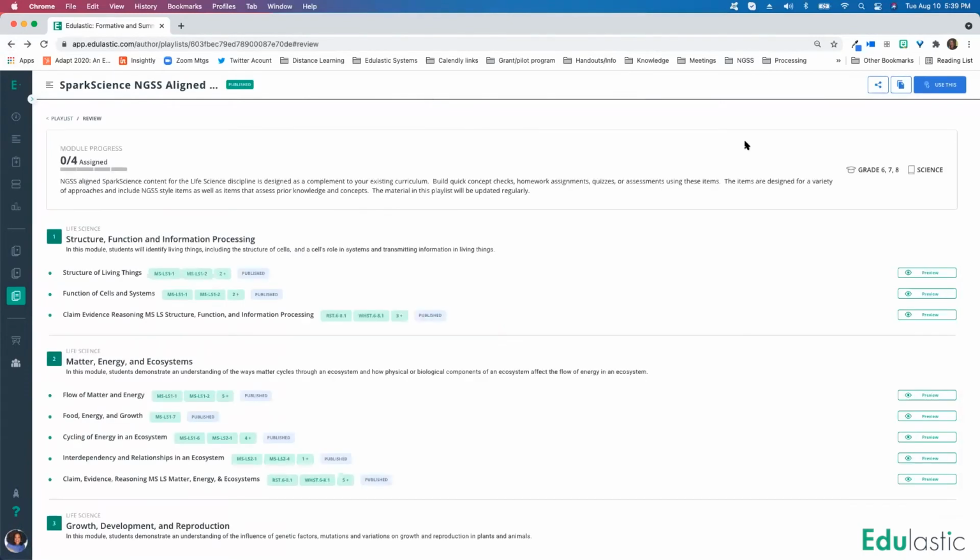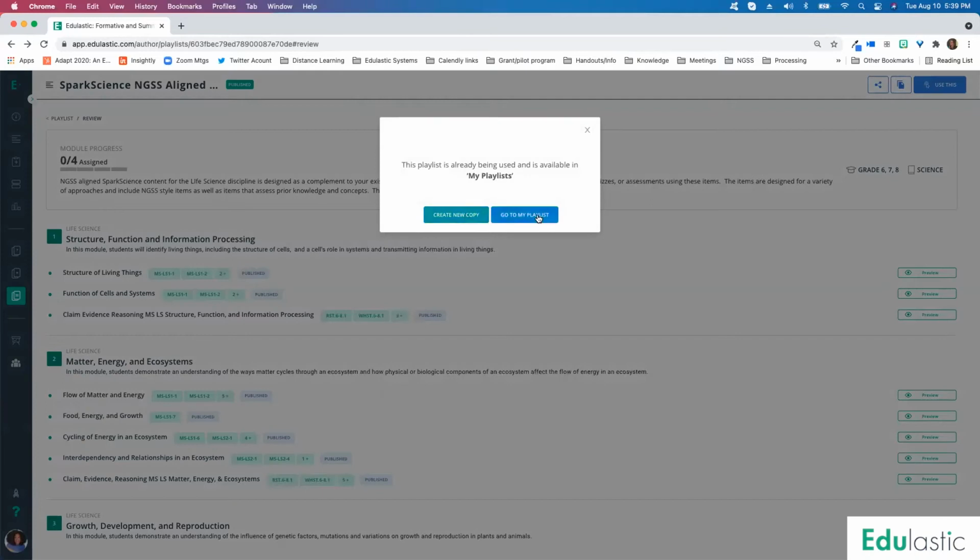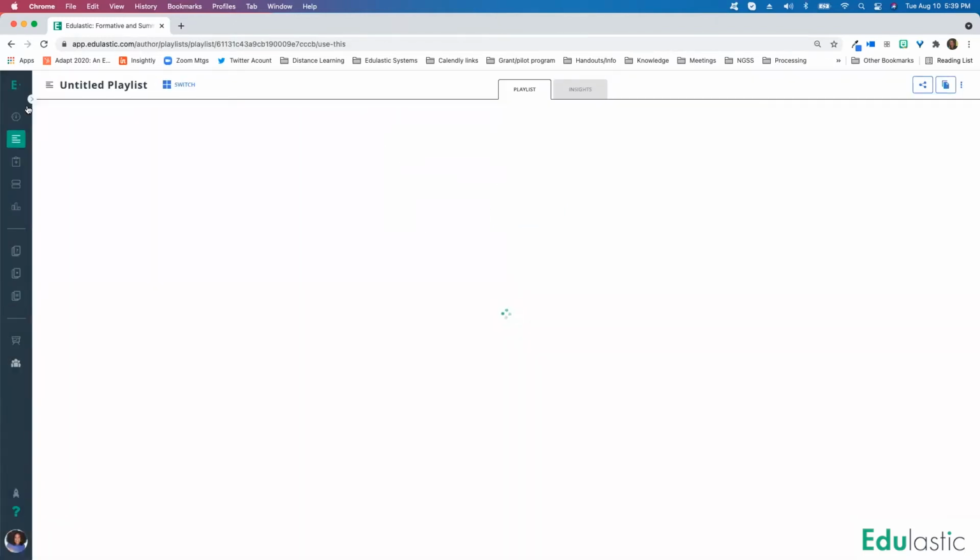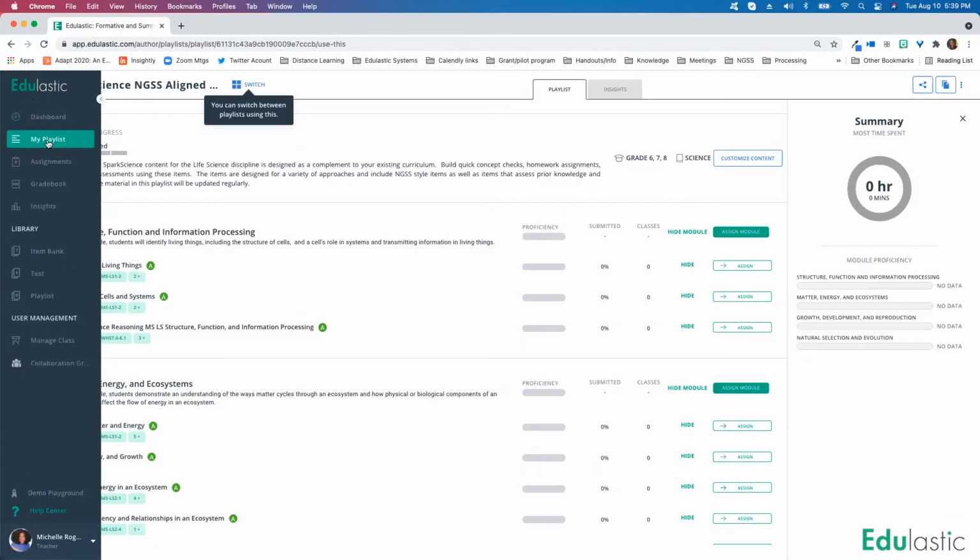So let me go back here. I'm going to use this in the upper right hand corner because I'd like to use this playlist with my 6th grade life science students. And it looks like it's already in my playlists. If it wasn't though, if I expand the left side out, as you can see, I was in the playlist icon just a minute ago, perusing the Spark Science library. And now that I've clicked use this, the playlist gets switched into my playlist library at the top here.